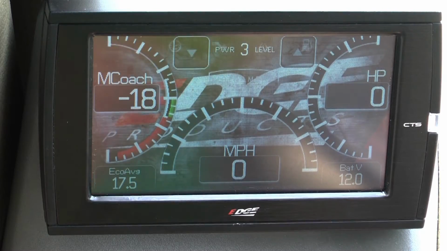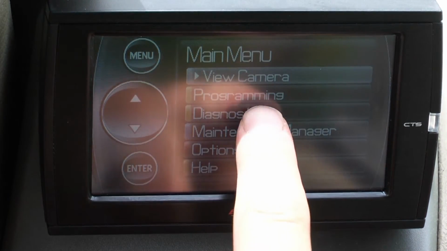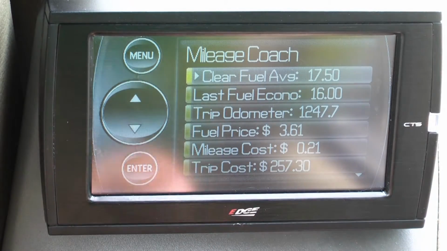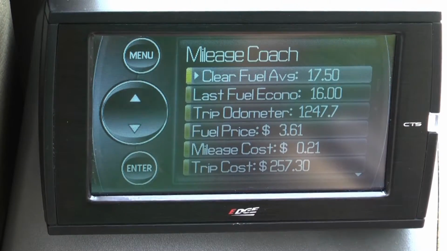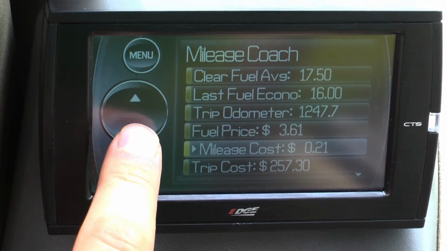Let's select the menu button and go to Diagnostics. Once there, select Mileage Coach. After selecting the Mileage Coach menu, you will be able to use these settings to dial in and display your average and instant miles per gallon, estimate your trip fuel cost, and review driving tips to help increase your miles per gallon.